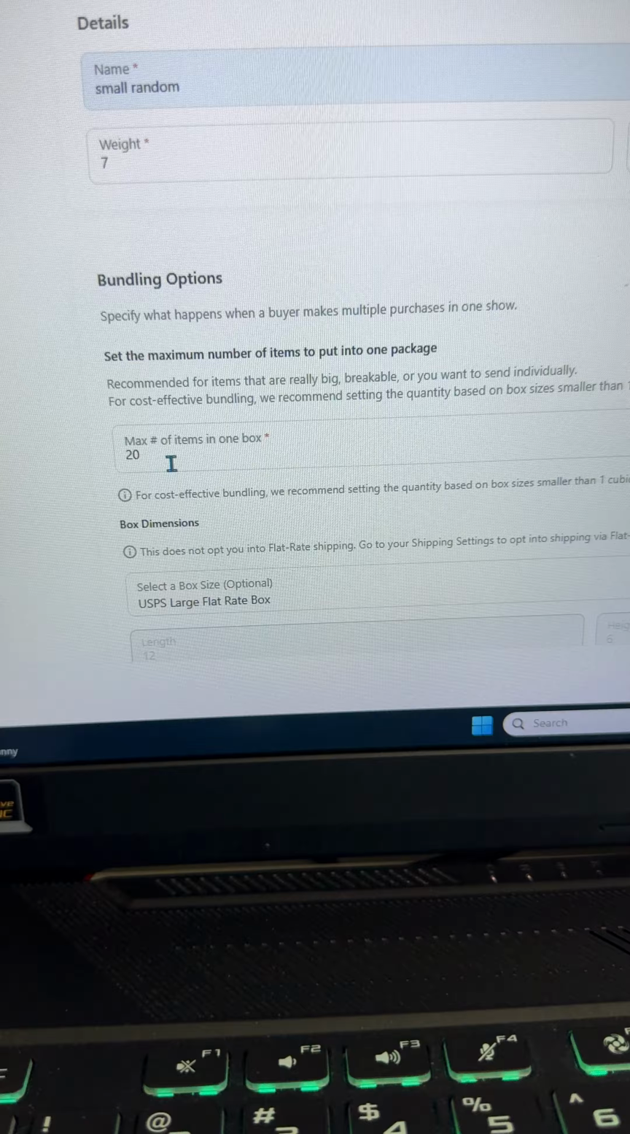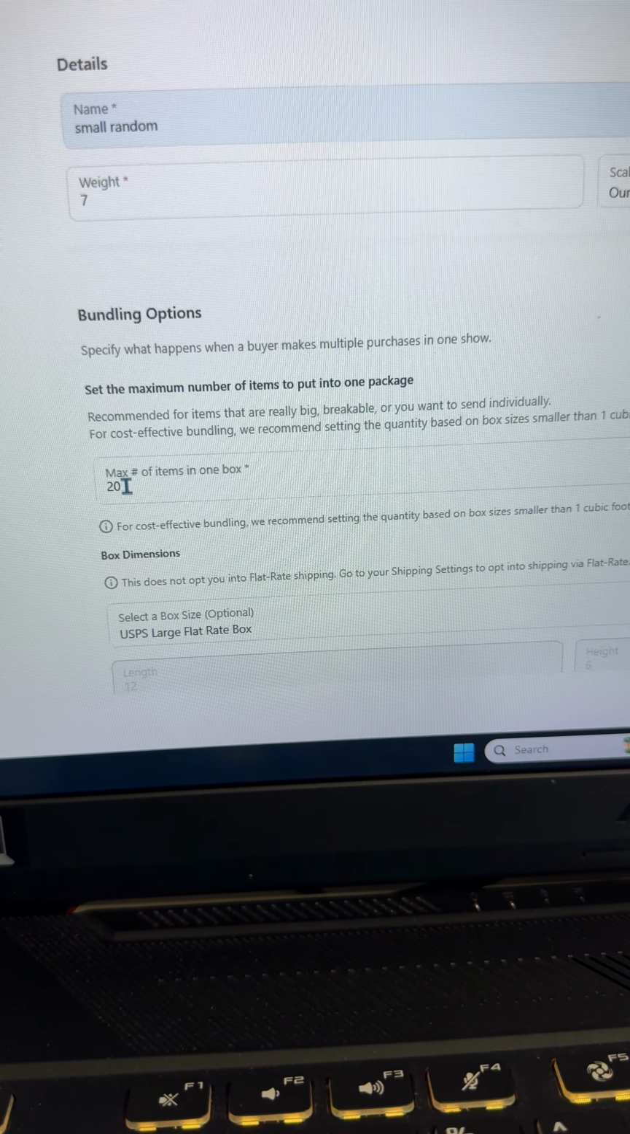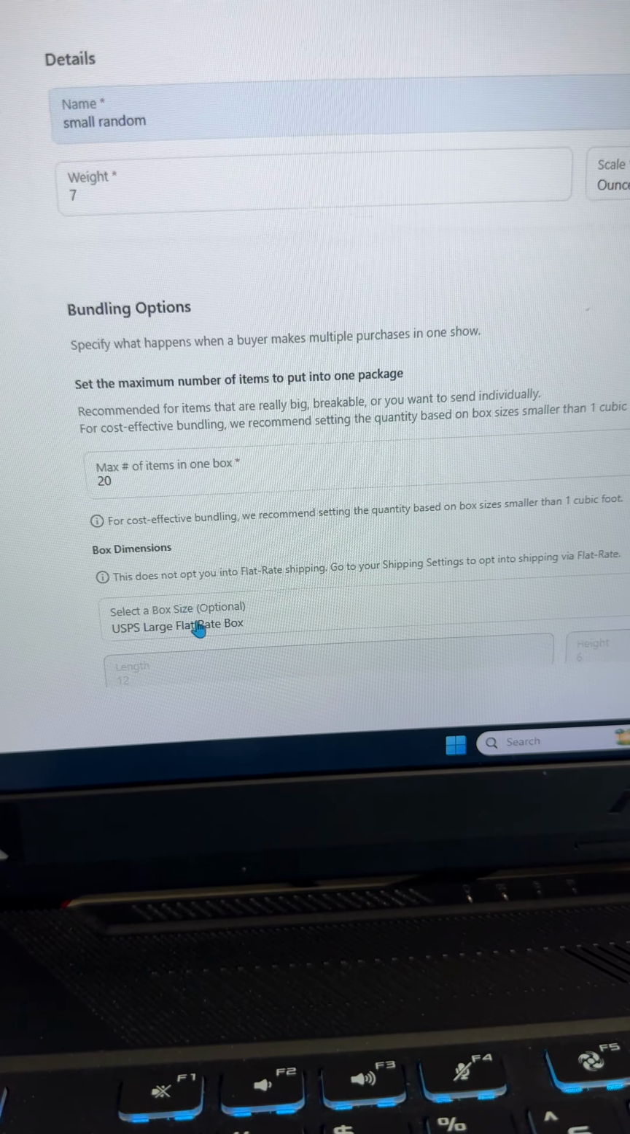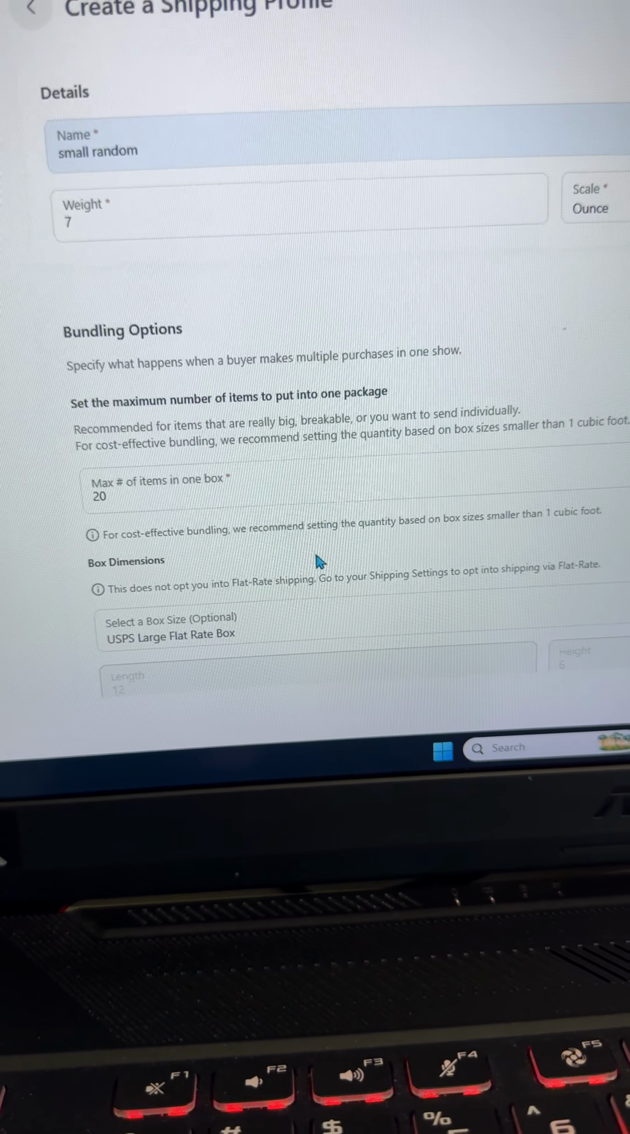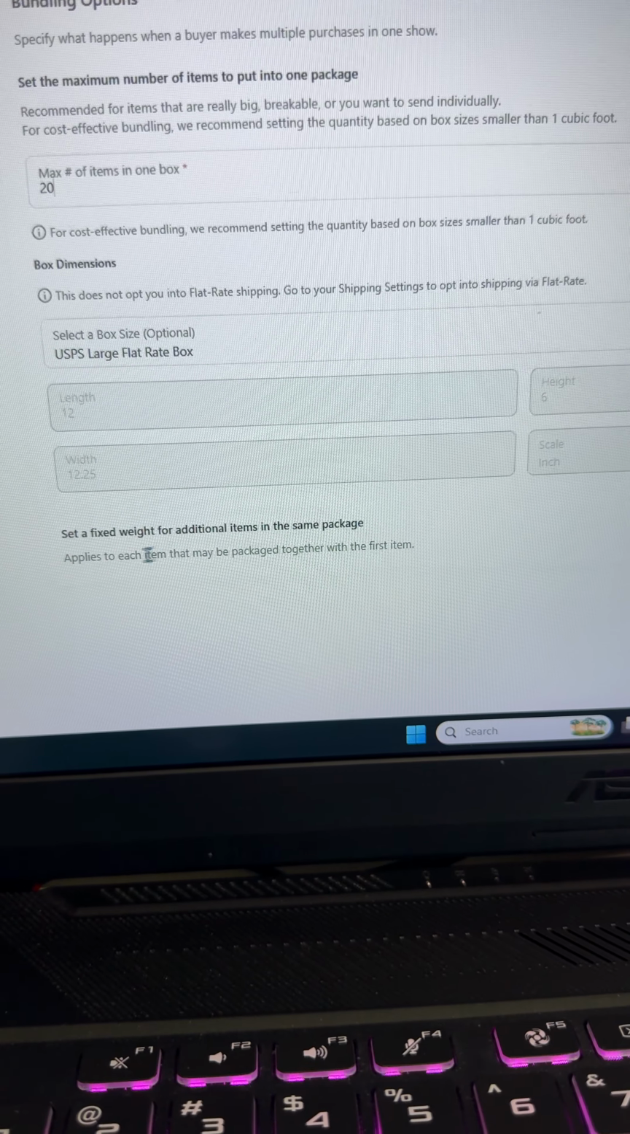I can fit 20 pieces, 27-ounce pieces into a large flat rate box. Okay, so that's what we would set it at. Now, down here, we have an incremental weight.